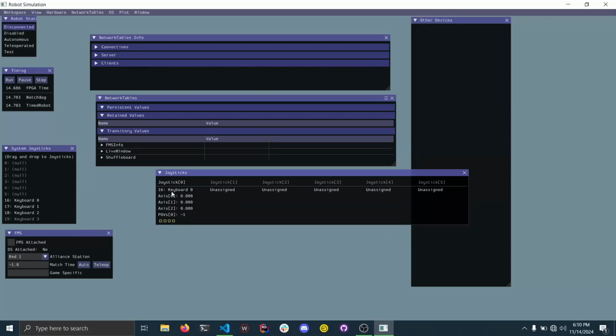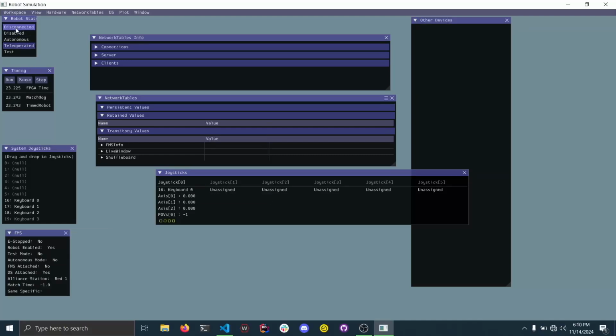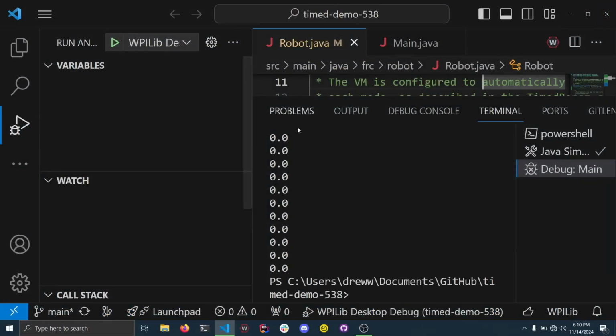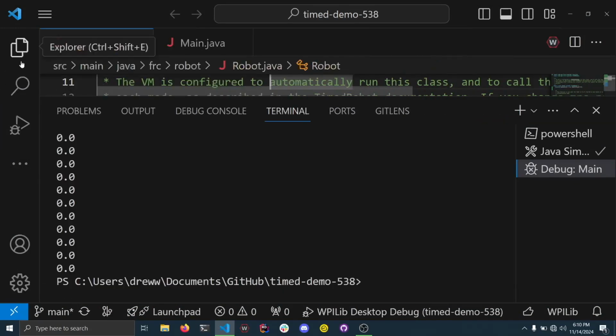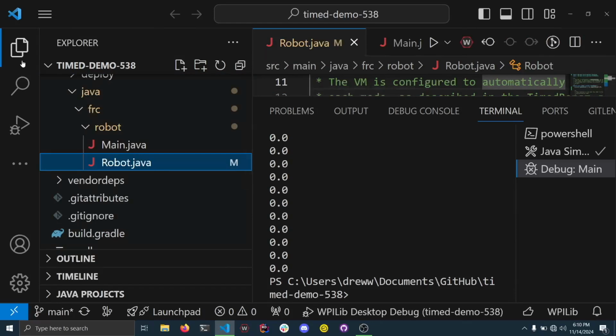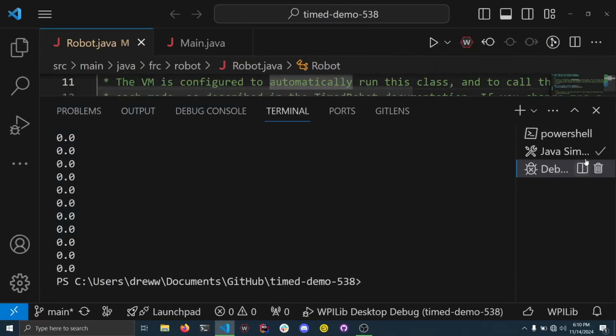Now mine is working because I've got this keyboard in joystick 0 position. Yours may or may not be doing that, but that's the idea there. If I switch between the modes, it's still happy, no problems there. And if you look in your terminal output, you get a whole bunch of zeros because it was reading 0 from my keyboard. So we'll get rid of that. But it's no fun working with keyboards, so we're going to hook up some controllers.